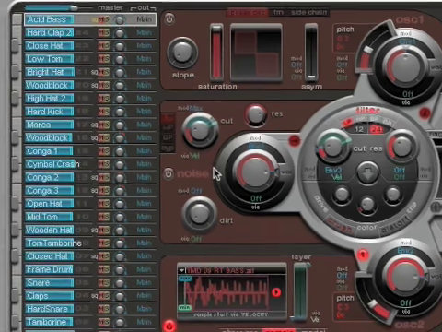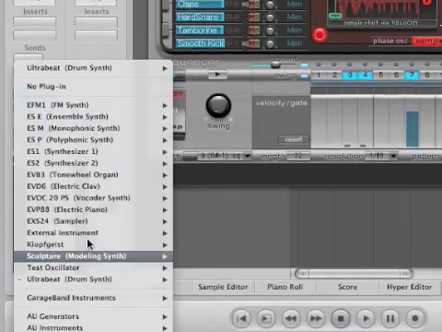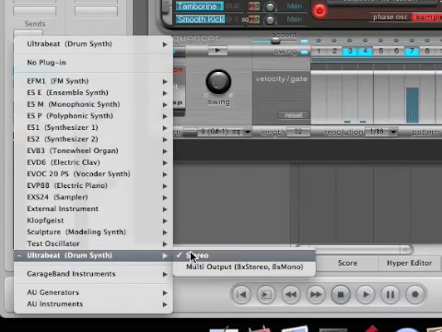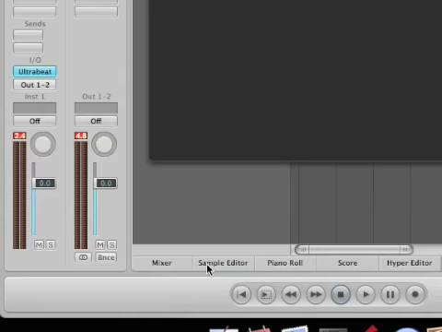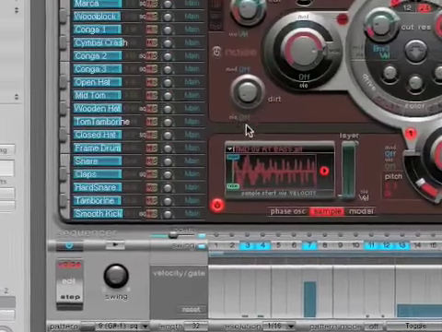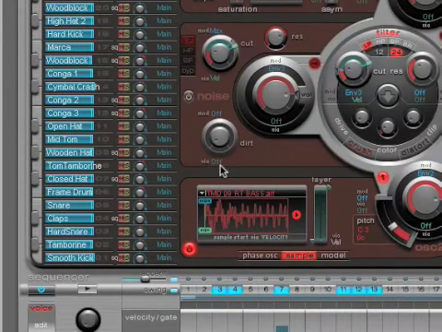Now, the first thing you need to do when you create your Ultrabeat is you get two options. You get a stereo one or a multi-output one, and you need to use a multi-output one in order to send out these different outputs. Now, if you've created a stereo one and you've already written your drum beats and you realise you want to do it, don't panic, because you can just switch and it will just convert it to a multi-output one without you losing any sounds or patterns or anything like that.